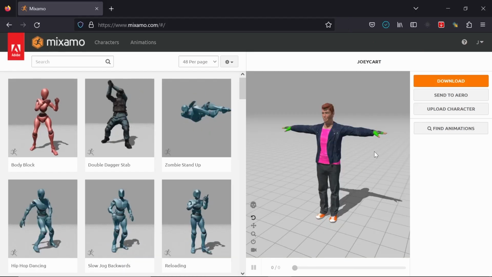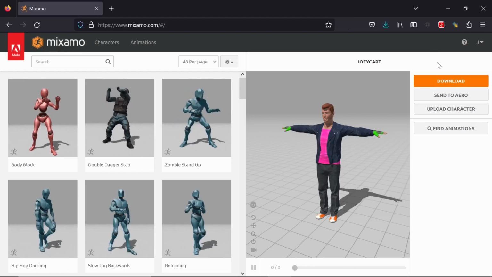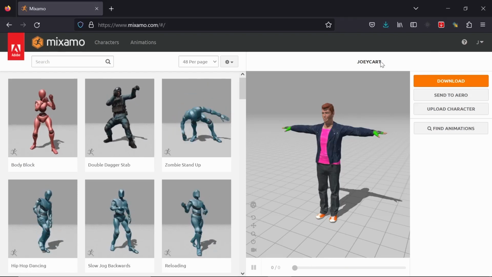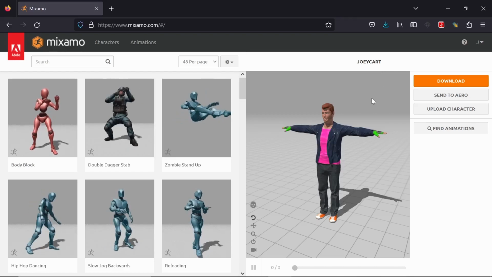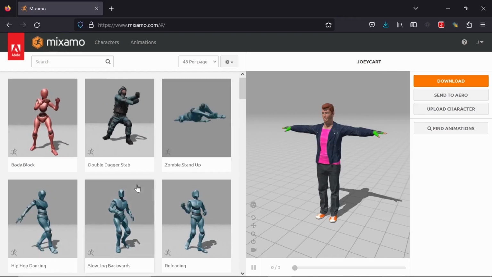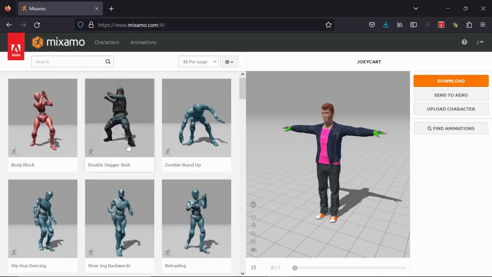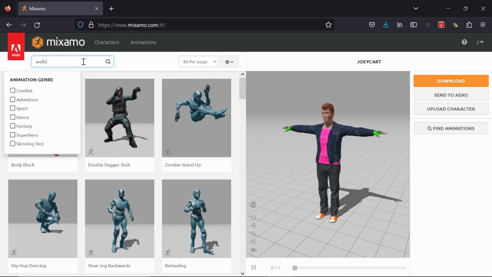Okay, so that's your T-pose. Now you're going to want to do a couple of animations. For the sake of simplicity, we're just going to get some real basic ones. We'll do a walk and a run. You see there's a bunch of options here for all kinds of fancy stuff. Worry about that later. Just start with the basics.